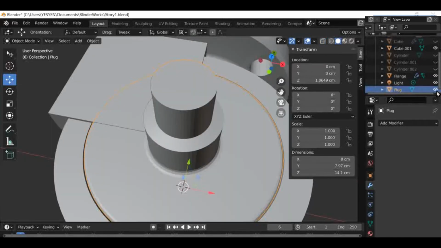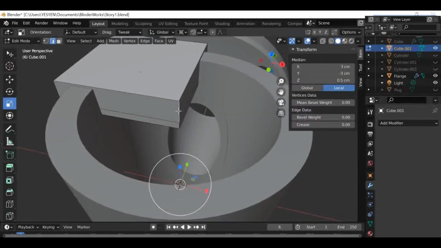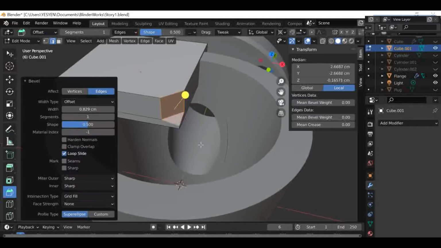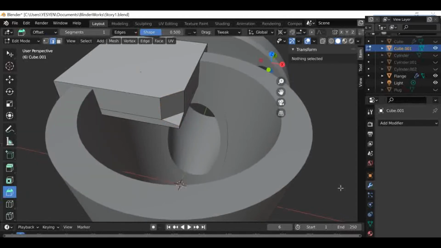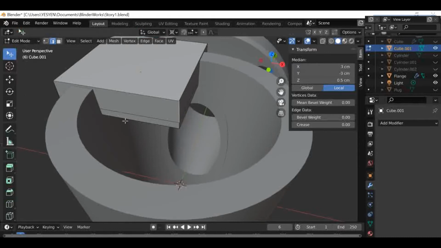We shall hide this plug, edit mode. Now I want to bevel this. I bevel this. You see, the entire area is not getting beveled. So Control Z.